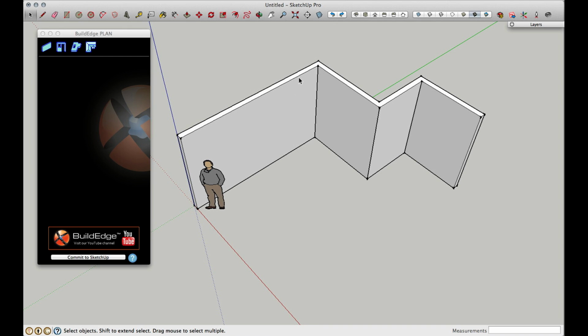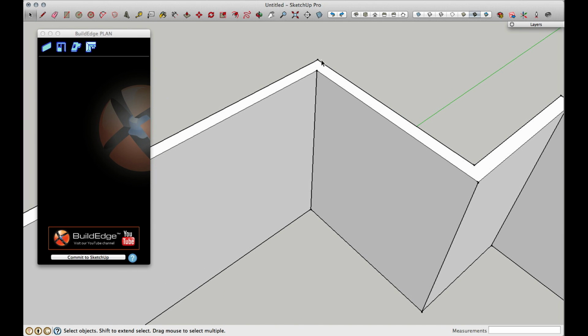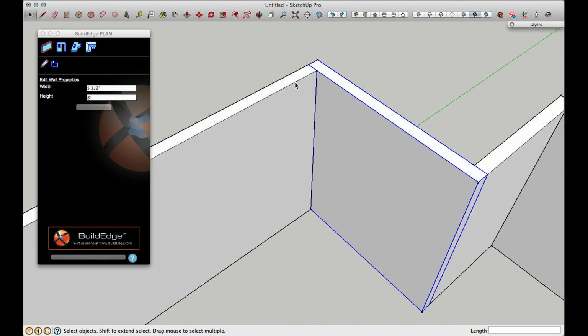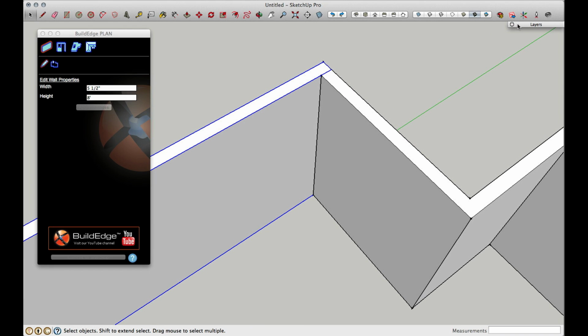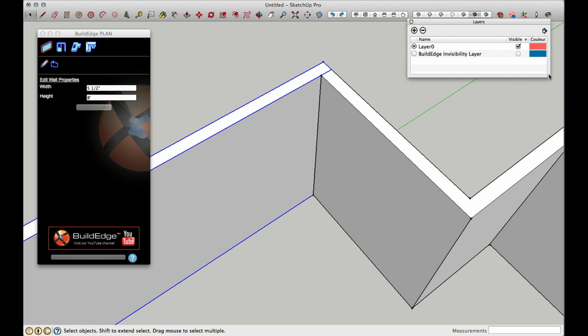Now at this point, something that existing BuildEdge users or people who've watched these videos before are probably wondering about is, where's my miter line? In previous versions, each of these walls that are in their own group met at a 45-degree angle and created a miter surface right there. Now we do still create that surface in order to close up the group, but what we do is we create a layer called BuildEdge Invisible Entities, and we actually put that surface on that layer.